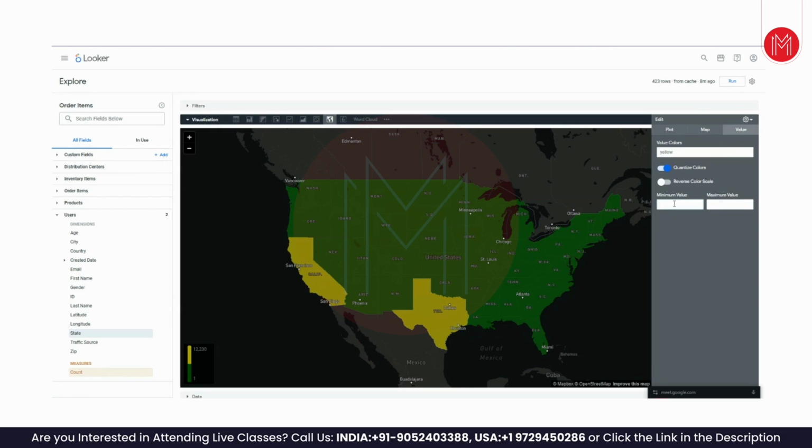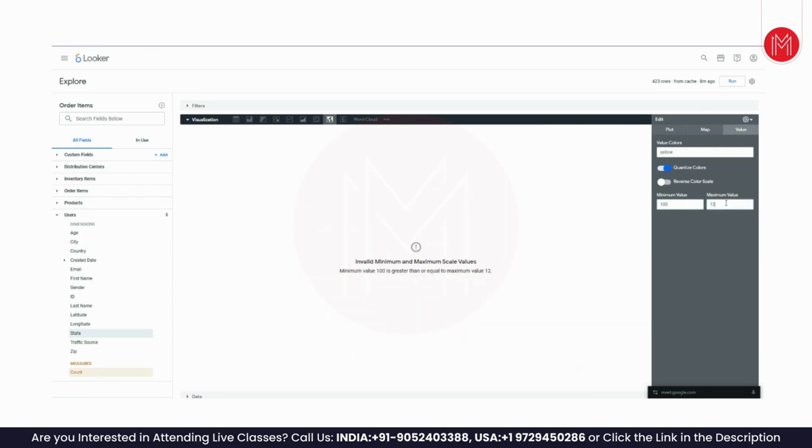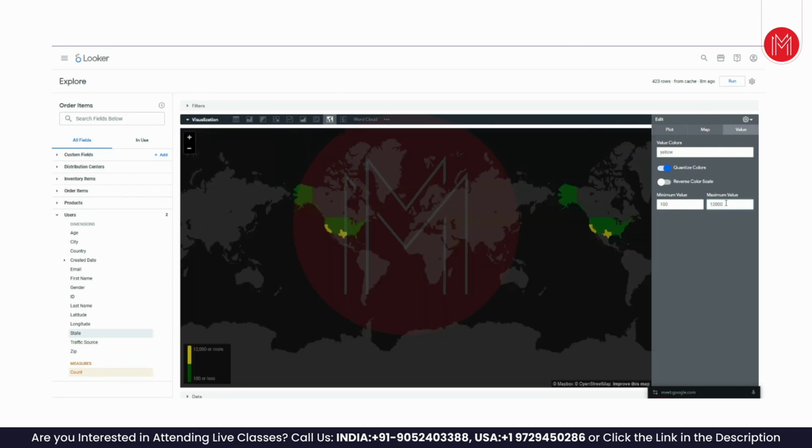Yeah, we can check this. So you're saying for the middle we want a different value, for the start a different value, and towards the end a different color, right? That is what we are having by default.